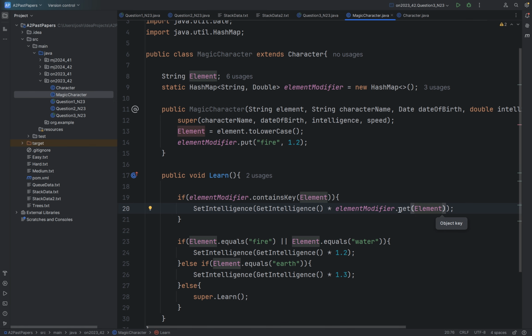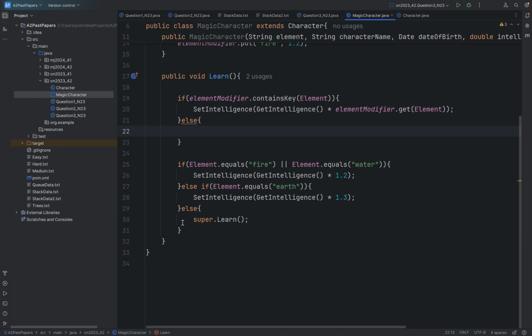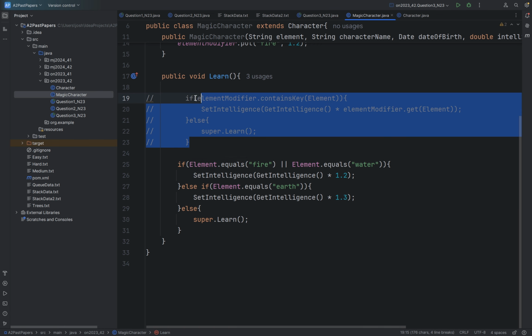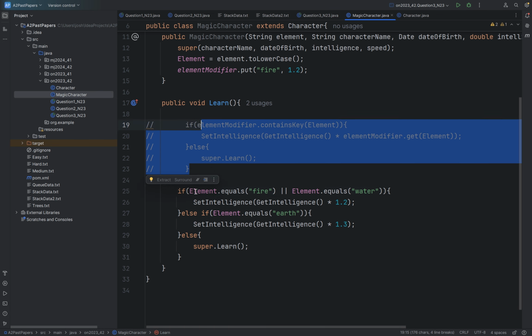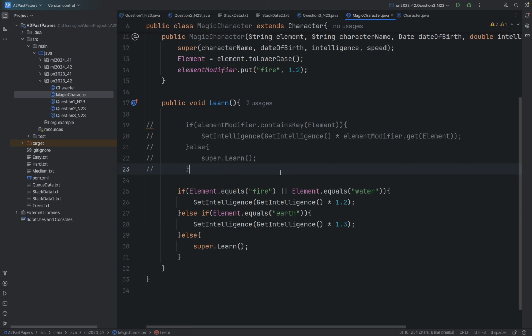So what this is saying is that this is going to get the value that corresponds to this key. So if the key is fire, then the value for fire is going to be 1.2. So this whole thing here is just going to be 1.2. Then, of course, here we would just have the else, and inside the else we would just have the super.learn. I'm probably just going to try both methods and see if they work. Although, of course, for the exam, you can just keep it simple like this.